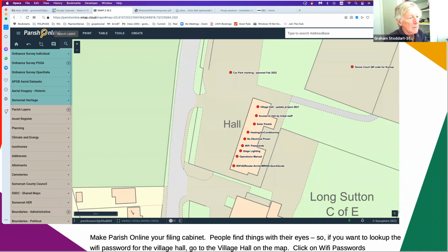So this is just my way of suggesting you can make the facilities of Parish Online available to everybody. The sorts of things that people want to know is, how do we turn on the sound system when we're in the village hall and we're having a birthday party and someone's got their favorite playlist on their iPhone? So how do we get that into the sound system? All that sort of information is here.